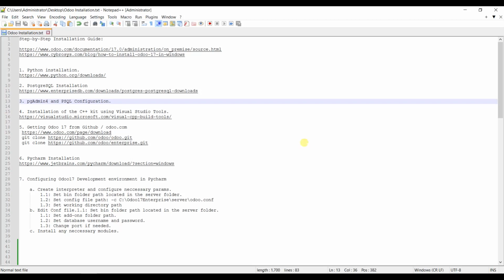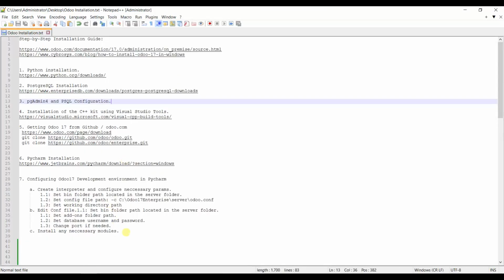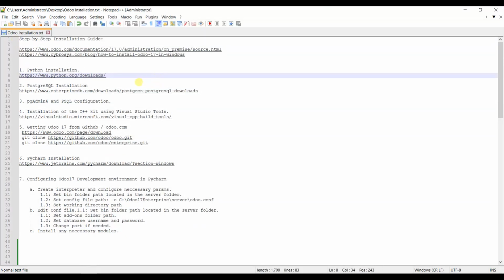In this tutorial, we will learn how to set up Odoo17 source code on Windows Server. So this is Windows Server 2019, and here I have written down some steps that would be involved to set up Odoo on the server.